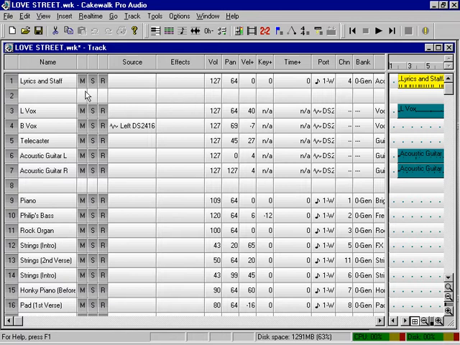Let's take a look at track 1 of the song. You'll notice that we can set the track's volume, pan, velocity, and many other parameters. You can also see that there are mute, solo, and record buttons for each track.